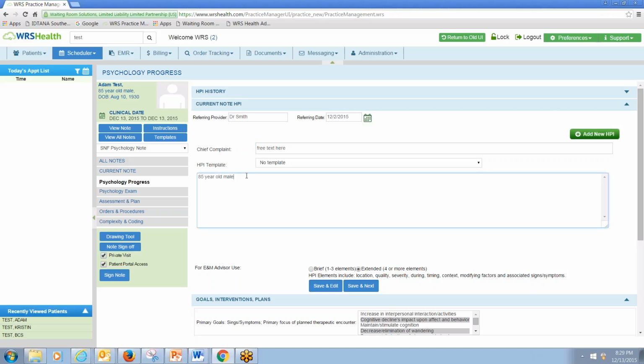The next box is the HPI, the history of present illness. Again, you just put as much or as little data as you want to appear in your note. And so here I'm free texting. The second way to put data here is using the voice recognition on your iPad or tablet. The third way is using an HPI template. I'm going to show you how they function. Not everybody will like using an HPI template. I'm just going to show you in case you do.